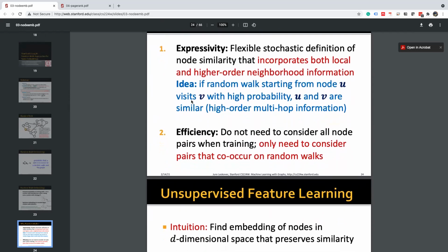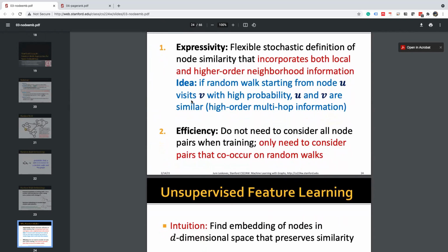Why random walks? One, they are expressive. We can say this is a stochastic approach. It actually works because my neighbors are close to each other, which is local information, and I can have random walks of length k, where I can reach really high order neighborhoods. And is this efficient? Yes and no, I'd say, but it is efficient because we don't need to consider all node pairs in training.